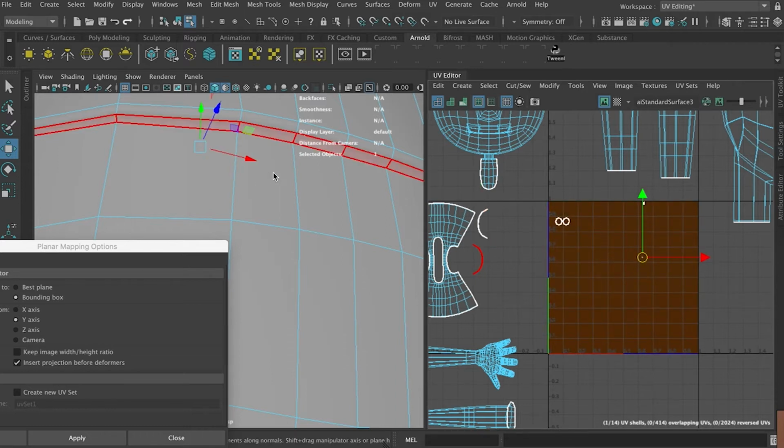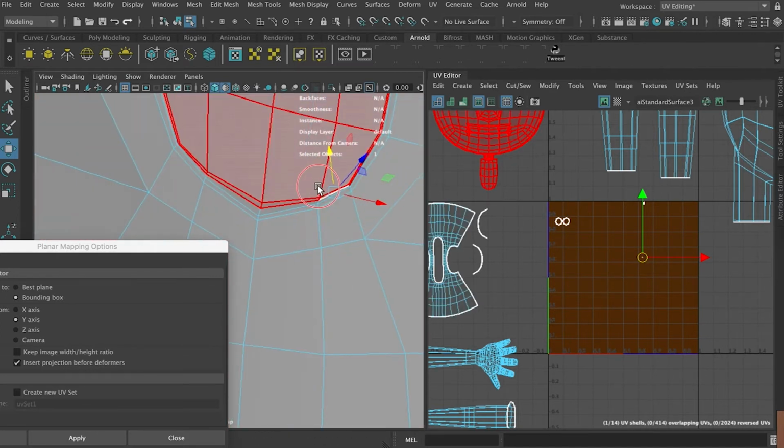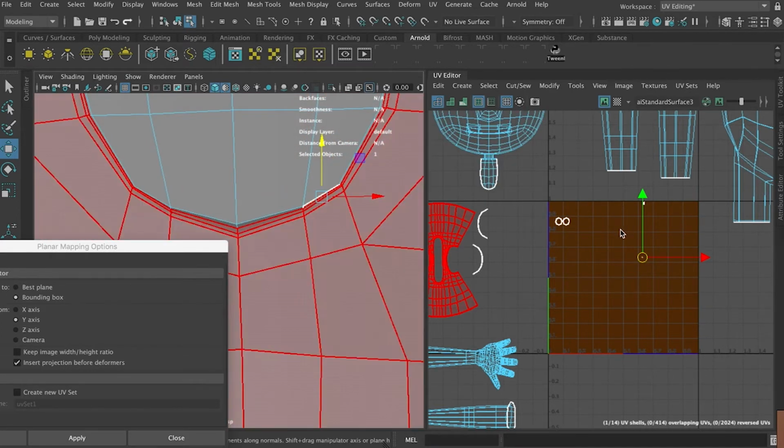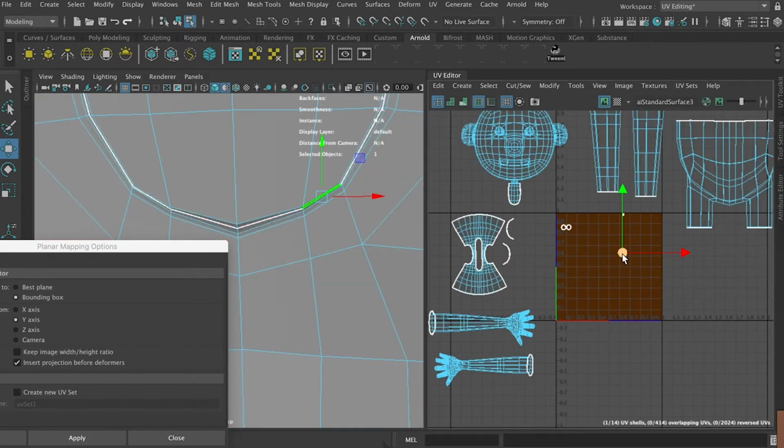And finally, I've just missed a tiny bit there as well. So that can go over with the head collar.